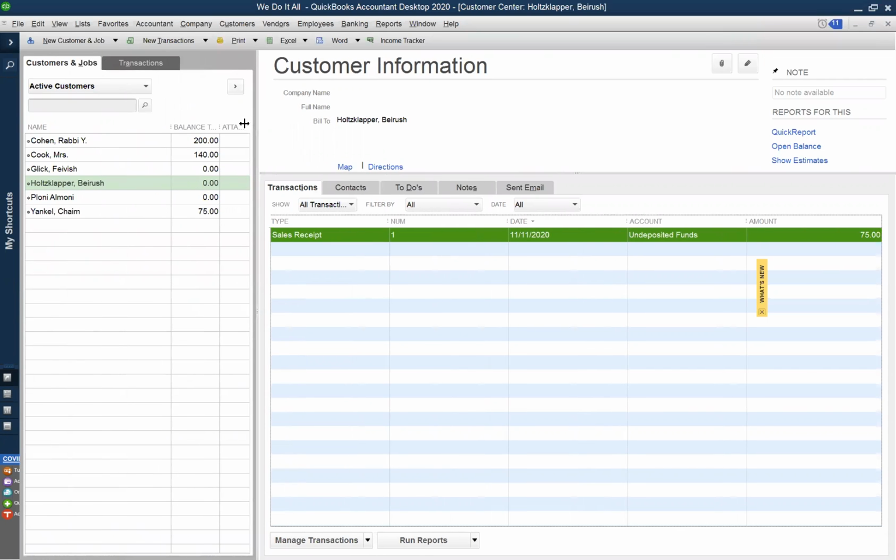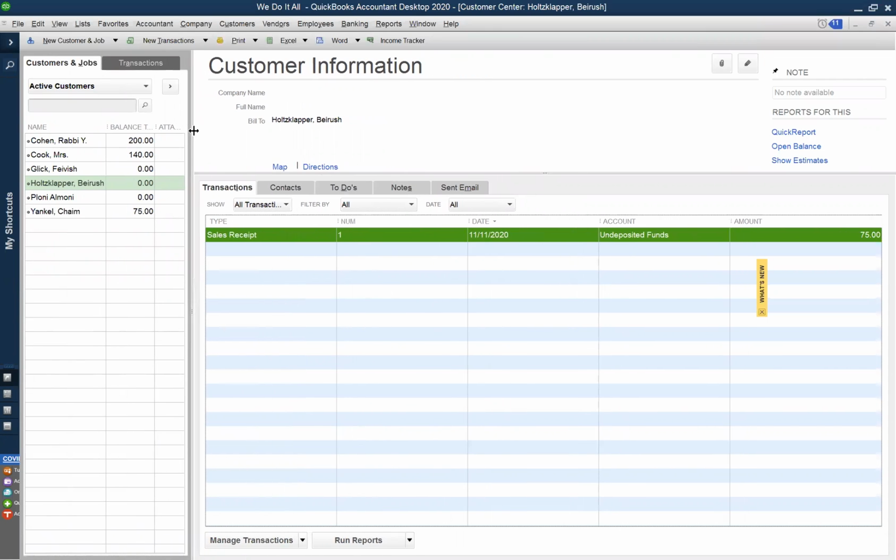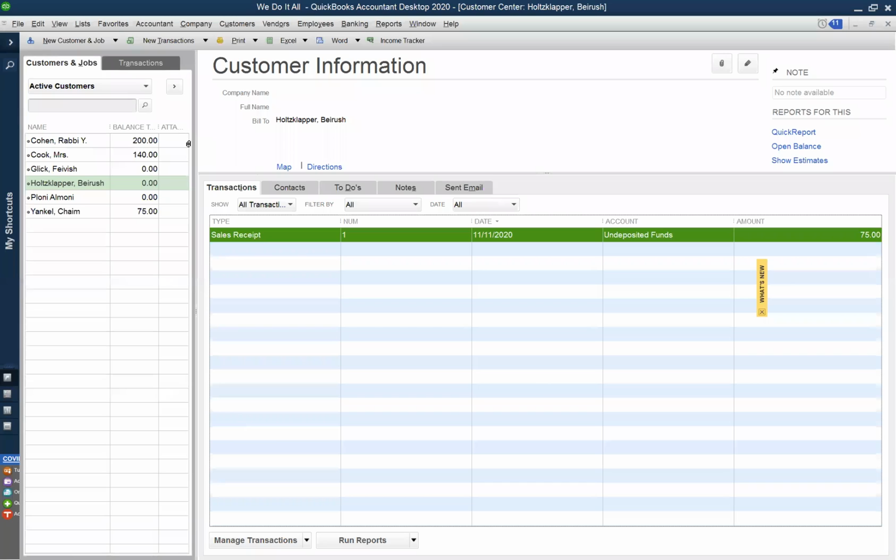I don't know, I don't see it. But whatever it is, how do I take him off? So how do you know you have two of them? Because I see one is Holtzklapper Bayerisch and one is... Where are you seeing your list of customers? When I go to customers and then customer center. So I see I have Holtzklapper Bayerisch. Again, where are you seeing that? I'm telling you, on the customers and on the customer.